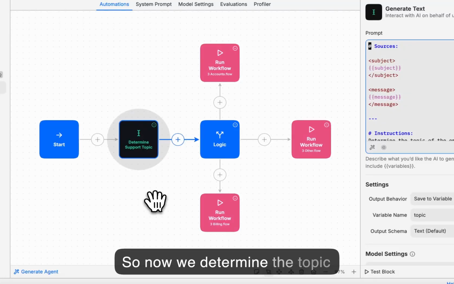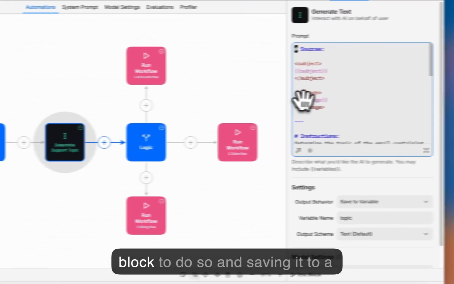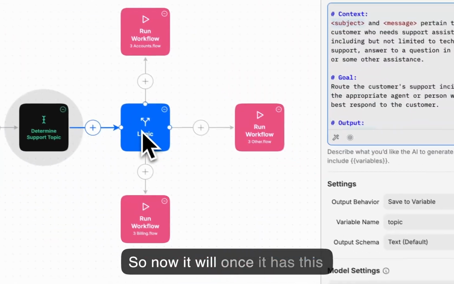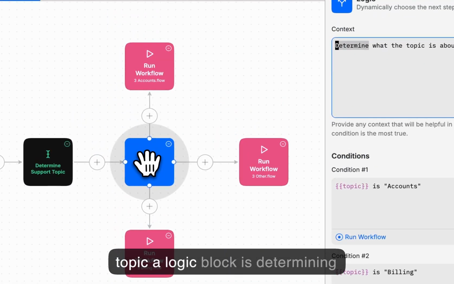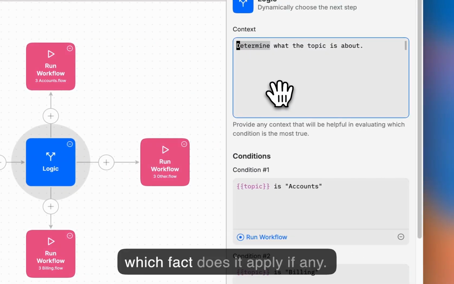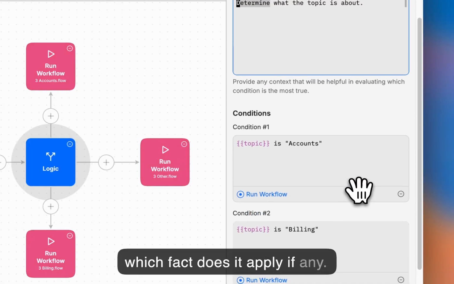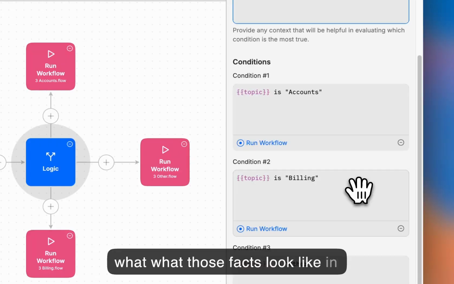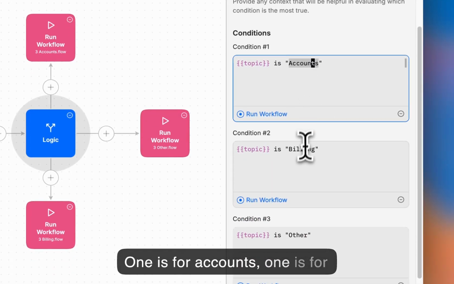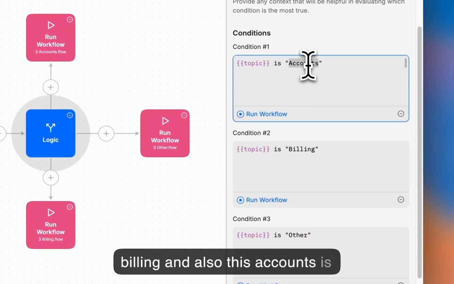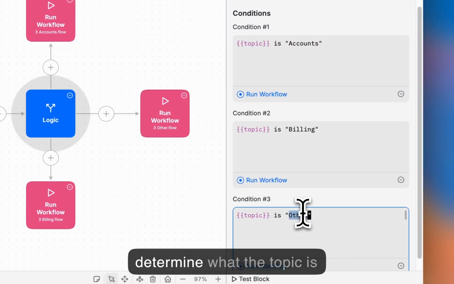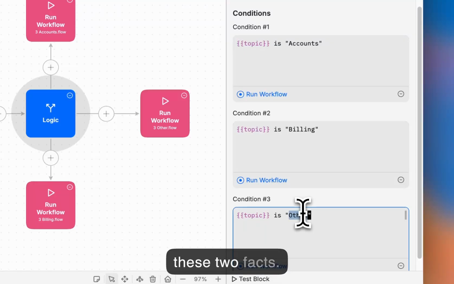Now we determine what the topic of this email is, and it is using this block to do so and saving it to a variable called topic. Once it has this topic, a logic block determines which fact it applies to, if any. In this demo, I have two different facts, and I'll show you what they look like. One is for accounts, which is also for login questions, and one is for billing. Anything else either cannot be determined as to what the topic is about, or does not apply to these two facts.